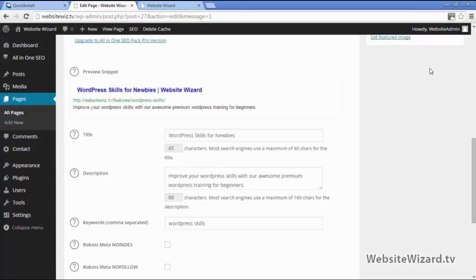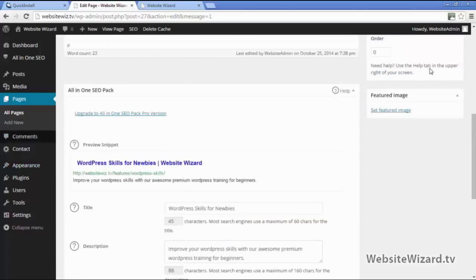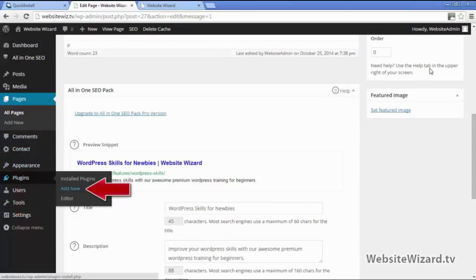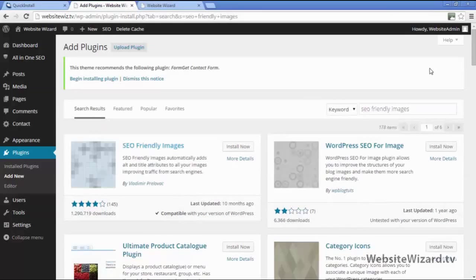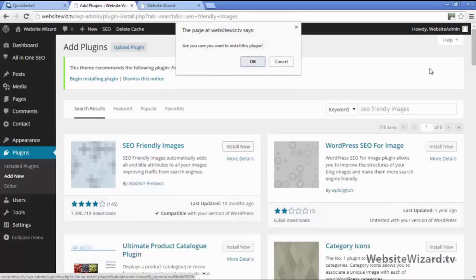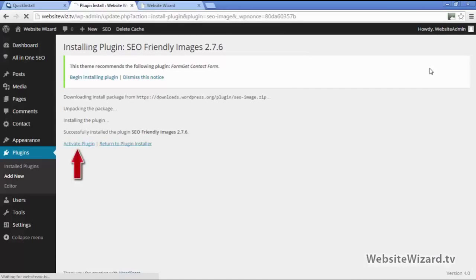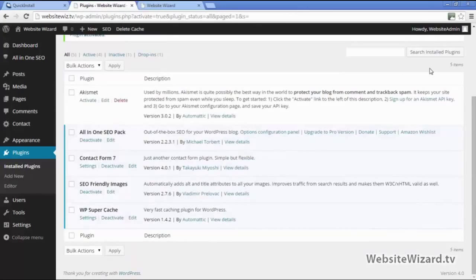So the next plugin we want to use is the SEO Friendly Images plugin. So come over to plugins here and click add new, and then in the search box type in SEO Friendly Images here and then click enter on the keyboard. So here's the SEO Friendly Images plugin, so go ahead and click install now and then click on activate plugin here. So now that we've installed that plugin, we don't need to do anything else for that plugin.